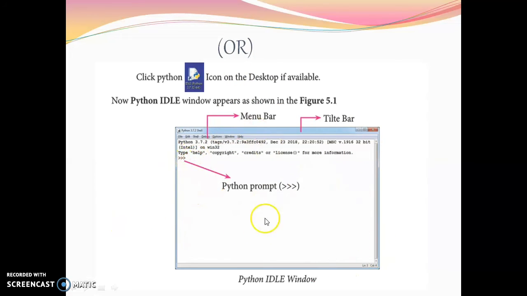Okay, so this is a Python IDLE window. We know why we need a title bar. The title bar shows the title of the particular document, and the menu bar has more than one menu. Each menu has several options. We can use these options and do the process.